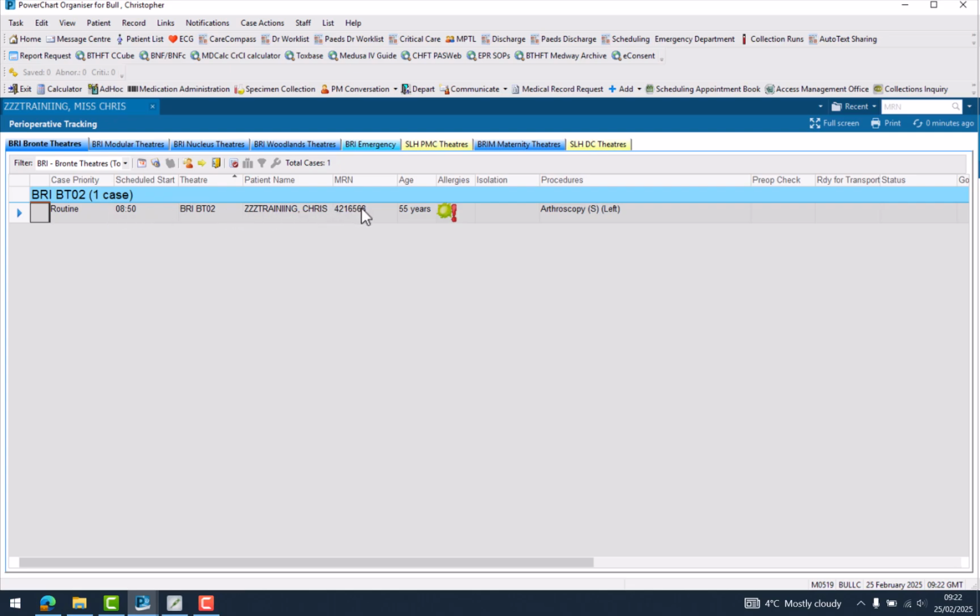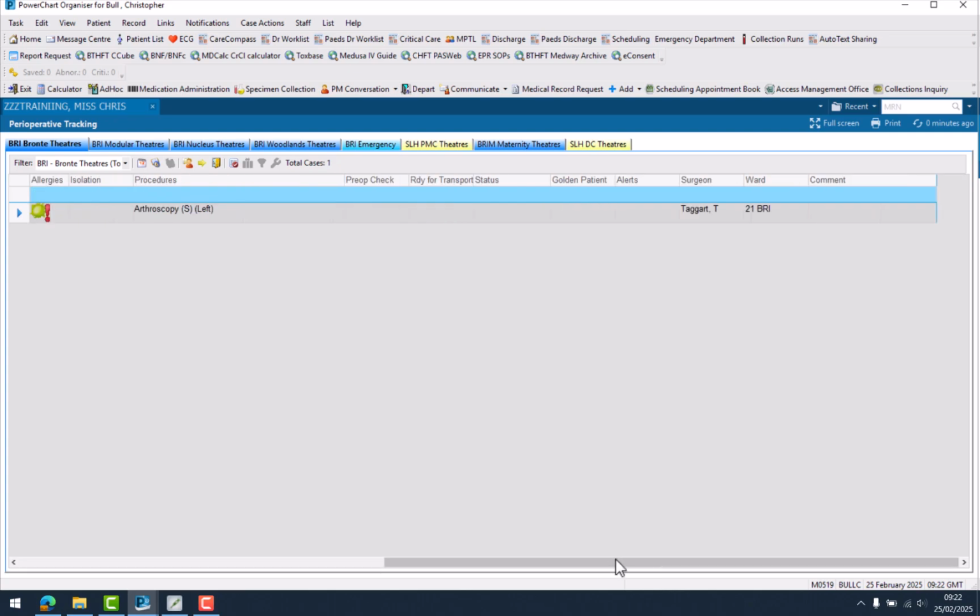You've got the name of the patient, MRN, date of birth, allergy status, the procedure, and the real-time aspect comes in here where you have a perioperative tracking, ready for transport and status box. So when a patient comes into hospital and they're checked in by the nurse digitally, and it's completed, you'll see a nice green tick. When the patient's ready for transport, again a nice green tick. And status is continually updated as the patient moves throughout their perioperative journey.